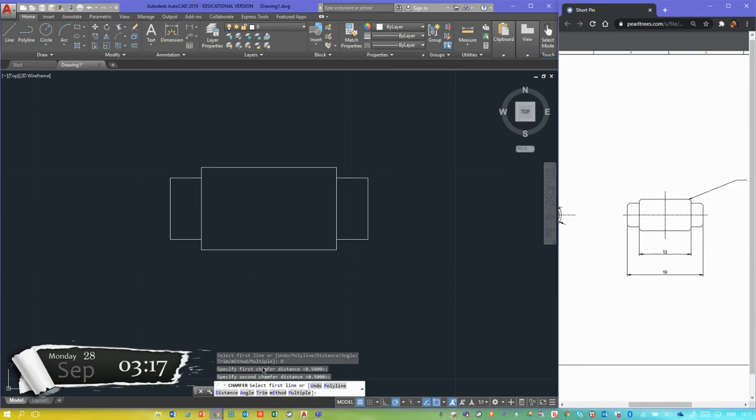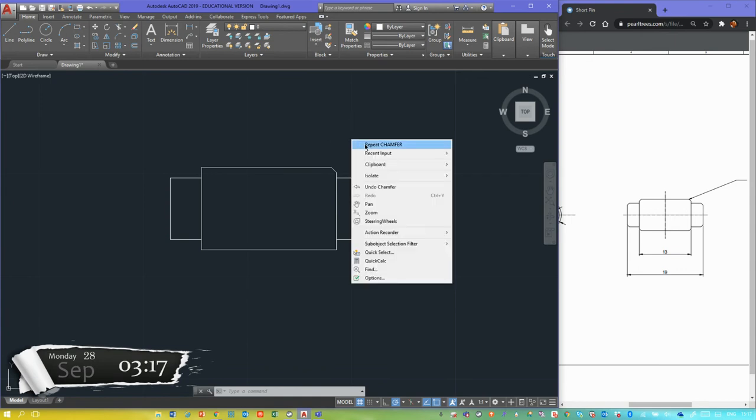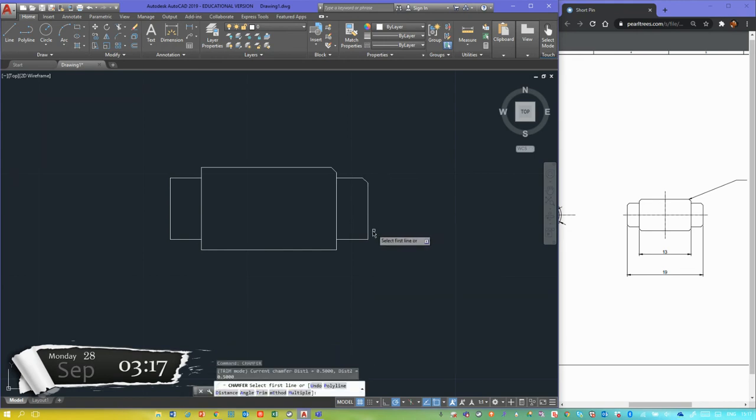So, chamfer, we've got that. So now we are going to just select the two lines that make up the corner. Now, for some reason, it doesn't keep us in chamfer mode. You might find, I don't know if it does if you're using the 2021 version, but certainly 2019 it doesn't. So we just right click, repeat chamfer. Right click, repeat chamfer.